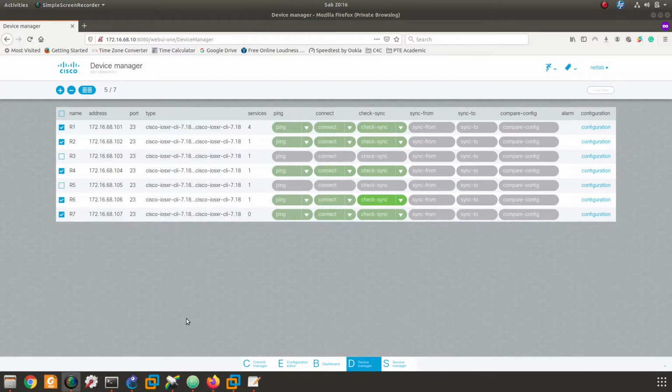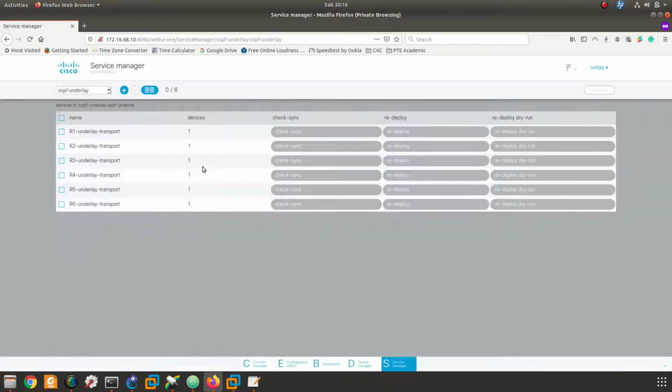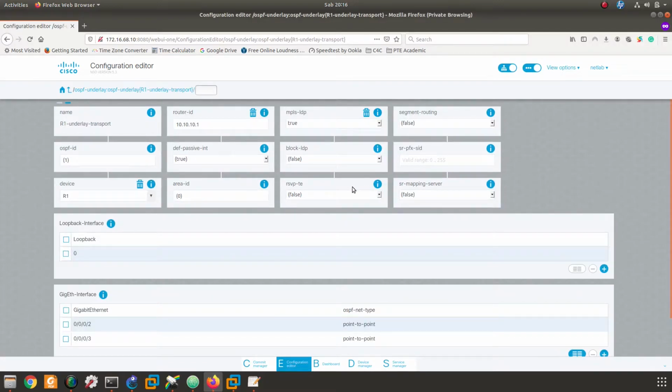Okay, we have already configured the R6 with the MPLS LDP, and now we are going to change all the routers, router 1, router 2, 4 and 6, to use segment routing. Let's say we can do it from here. Okay, let's say router 1. The segment routing is still disabled, so here I'm going to enable it. Let's say prefix SID, we can use 1, and it's not a mapping server.